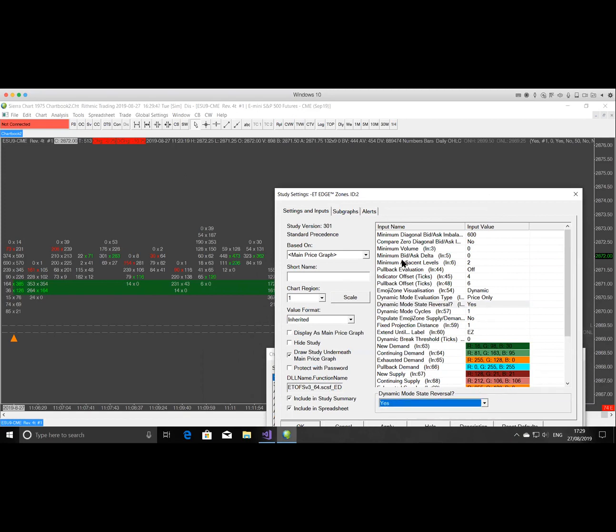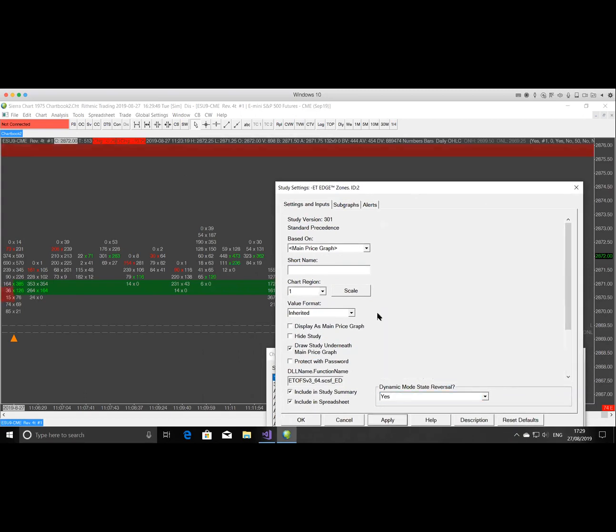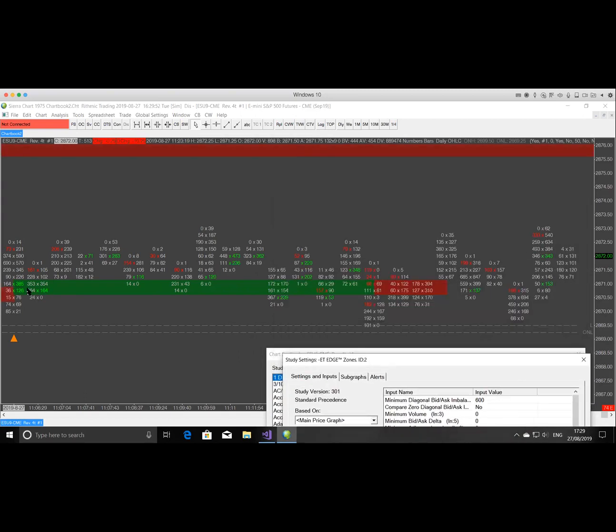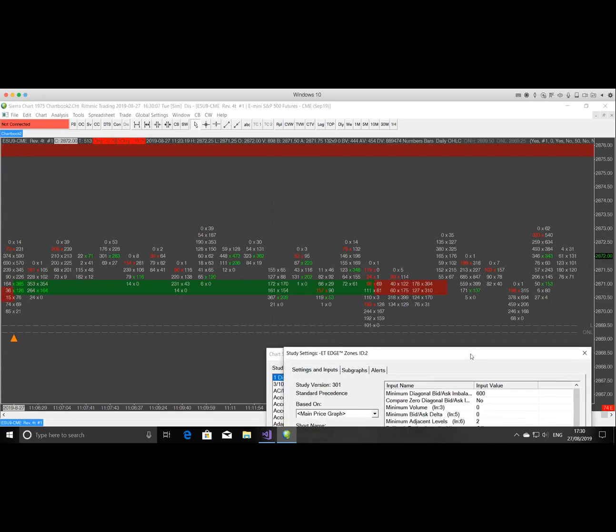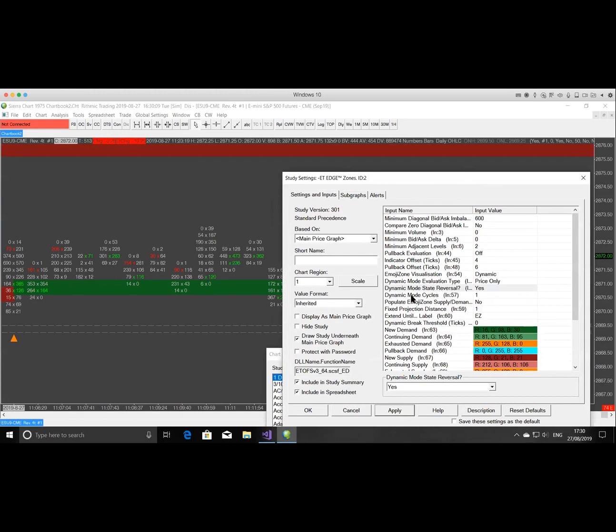So if I say yes on dynamic state reversal, now you can see that at the point we closed below it, we've changed the appearance into supply. So you can start to understand potential retests on here. Okay? We'll come back to dynamic mode cycles in a moment.